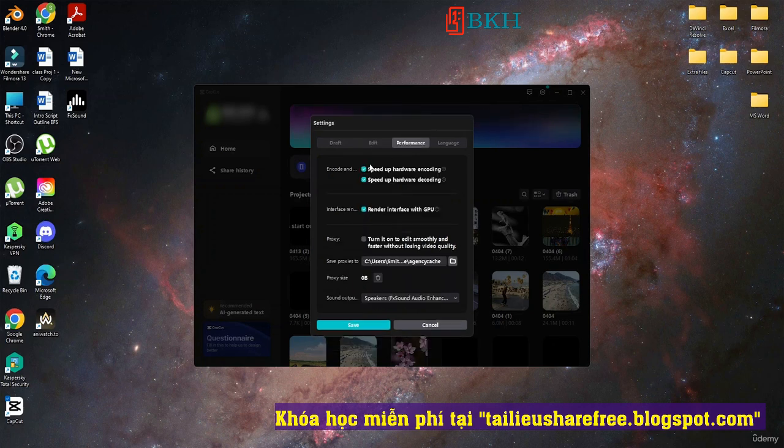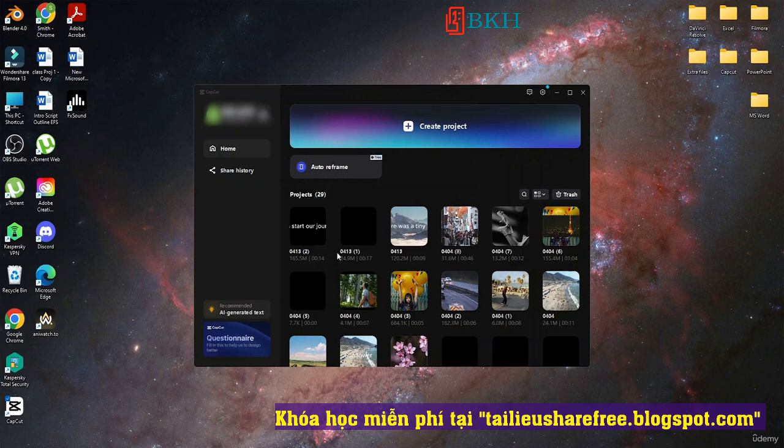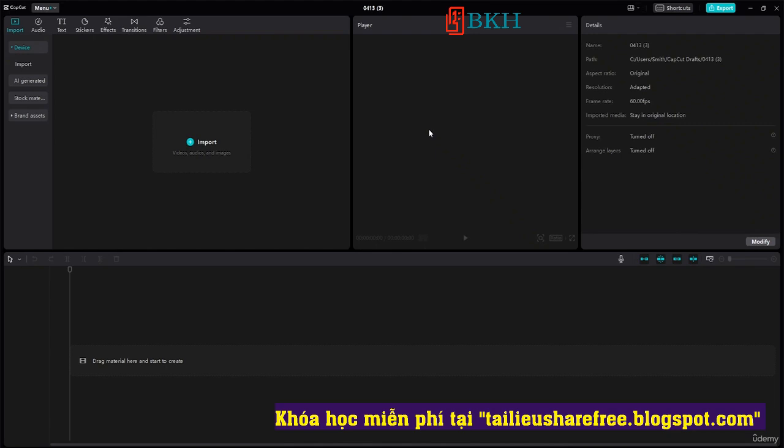You can go to performance and save or select all of them because you want to render the interface with GPU so that you get a smoother workspace or a workflow. And you can see on the sound output, you can also fix that up. Go to language, keep it on English, and press on save. Now, after you're done, what you can do is just click on create a new project.